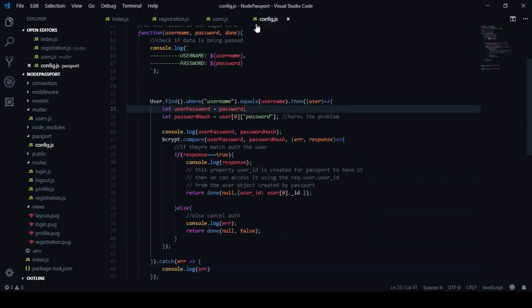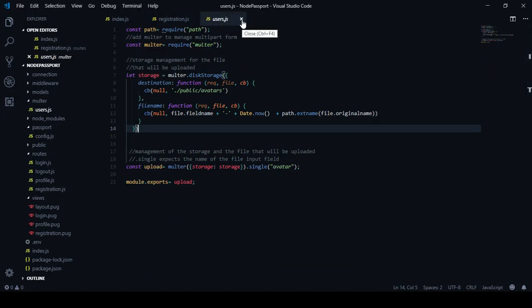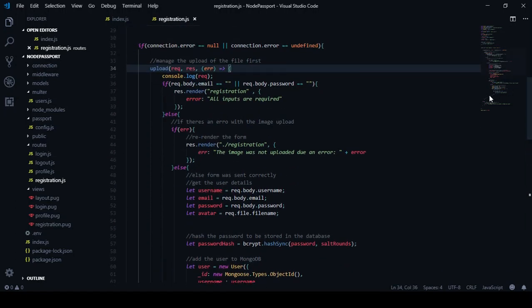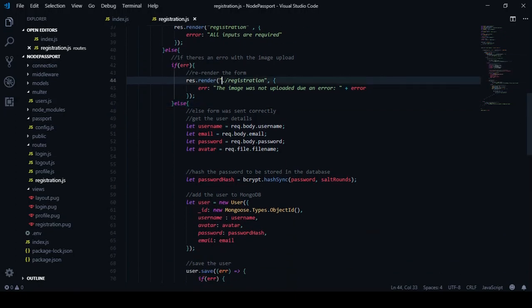So let's keep moving. This is the config, and the registration. I'm going to use this upload and pass the request, response, and the error. Just console the request because, why not? I'm checking if the email and the password are not empty. If they are, I'm going to render registration again, just sending an error. Else, if everything is correct but the image throws an error, I'm also going to re-render the registration with just an error. Else, this else means that everything went right.